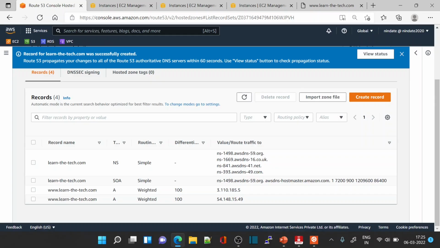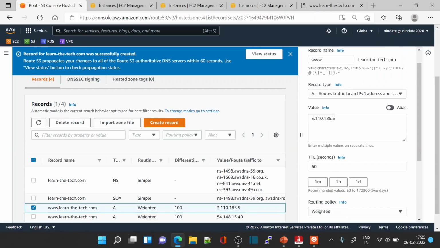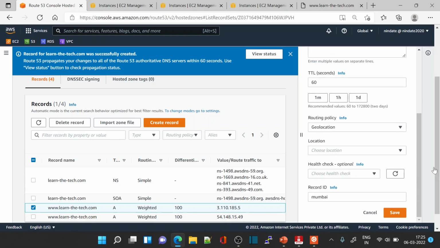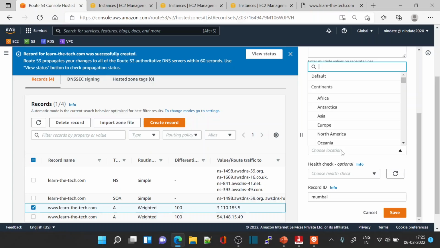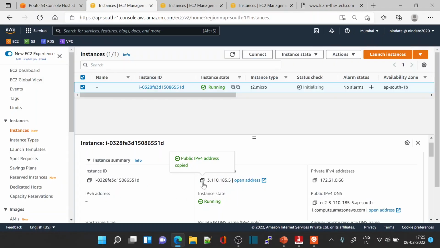If they are accessing the servers which are nearer to them. So to do that, instead of the weighted routing policy, this time we will use the geolocation routing policy. I can choose which region should be redirected to which record. For example, I can say if the user is coming from the Asia continent, then the IP address that should get resolved is this one. This happens to be the IP address of the Mumbai region.